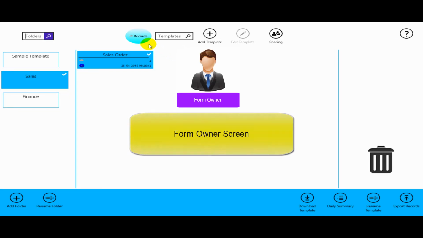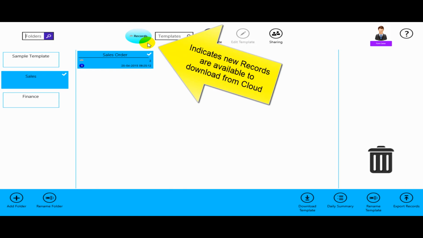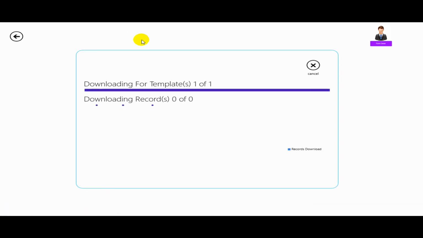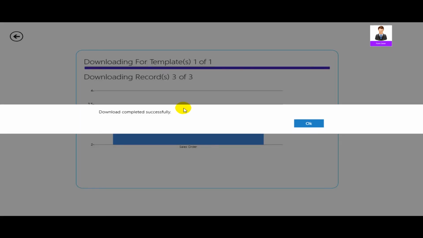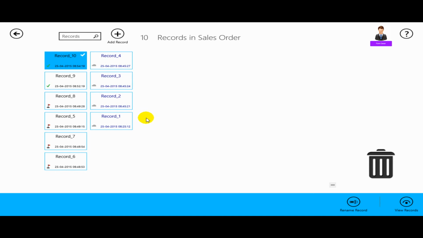Once form respondent submitted the form, the form owner will see this cloud icon which indicates that new records are available to download from cloud. Just click on it and you will see this success message at the end. Click OK. To view downloaded record, just click on the template. The records which are downloaded from the cloud are indicated with a cloud icon.